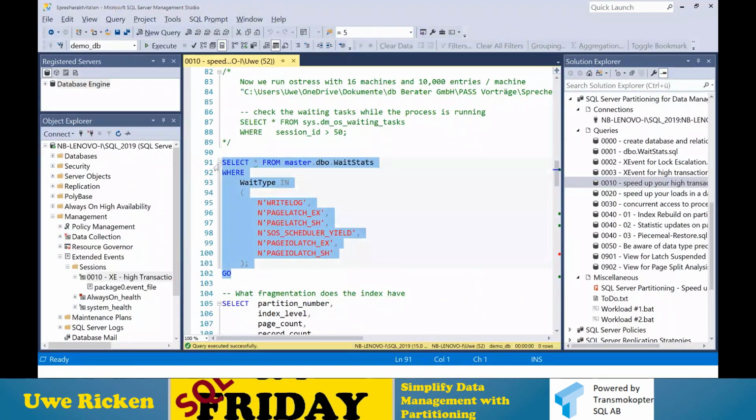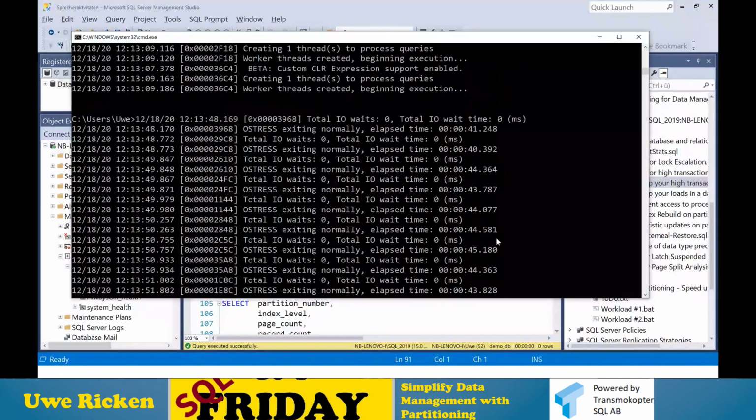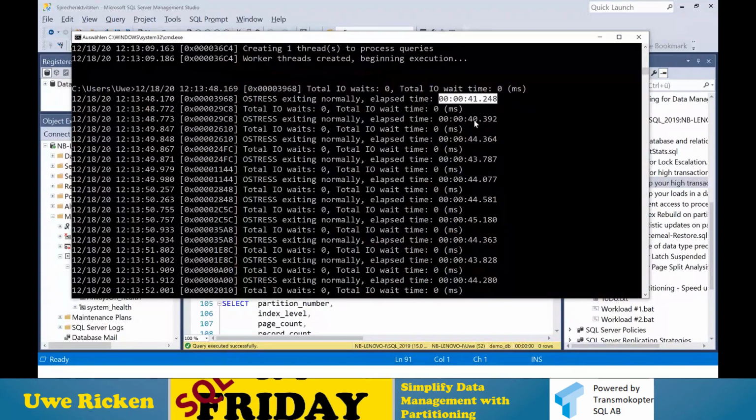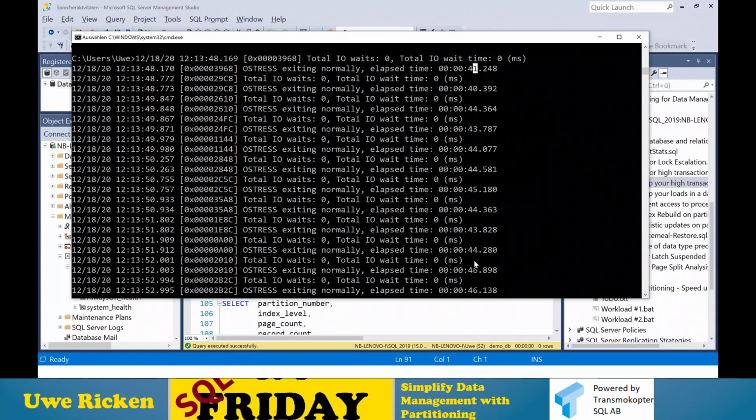So I run this query. Let's see whether it's finished. Oh yeah, it's done. And now please have a look at the result. And that is really interesting here. You see that the first one has finished in 41 seconds. Keep in mind that every single process is pushing exactly the same data into the table. But what is interesting is that we have a variety of different runtimes. So this one was finishing in 41 seconds, while this one was finishing in 46 seconds. So it's 5 seconds more.